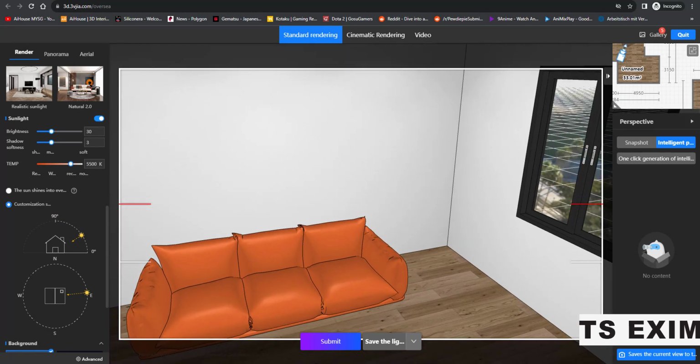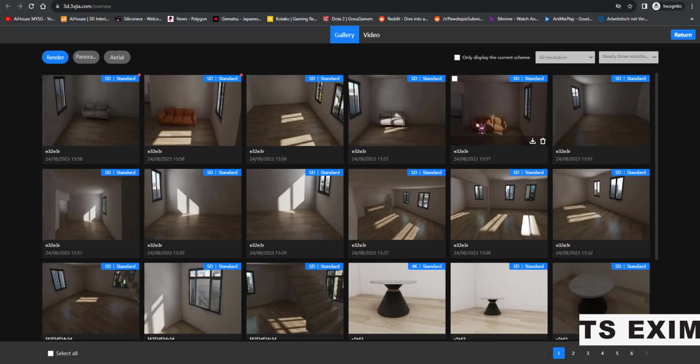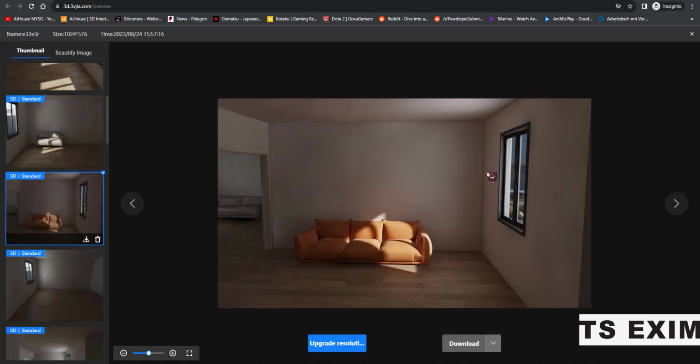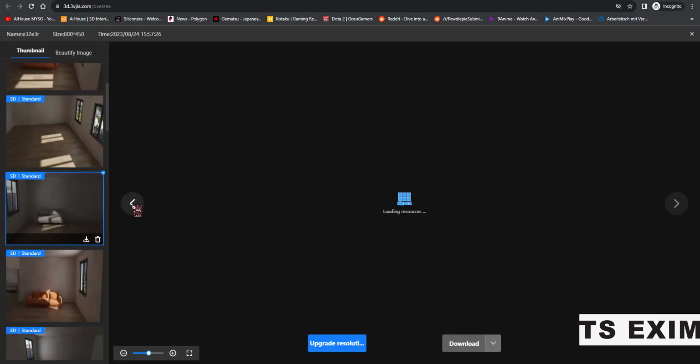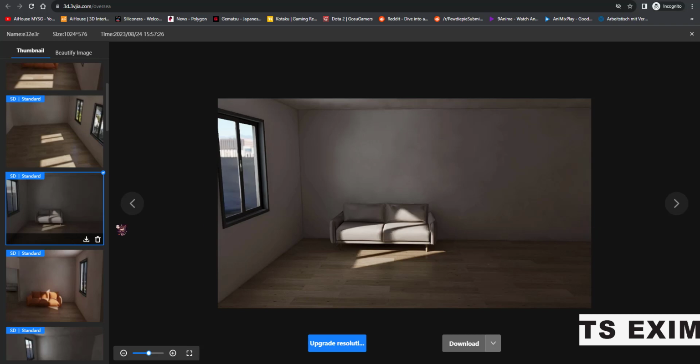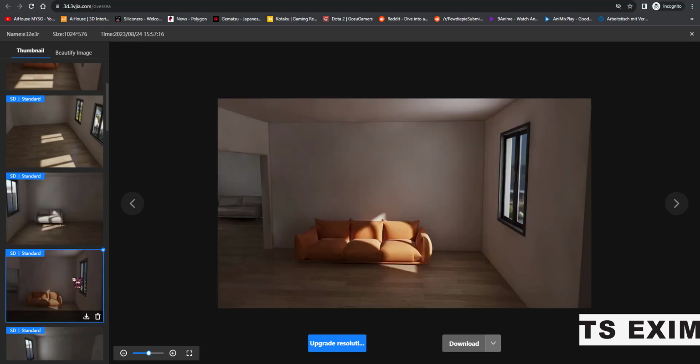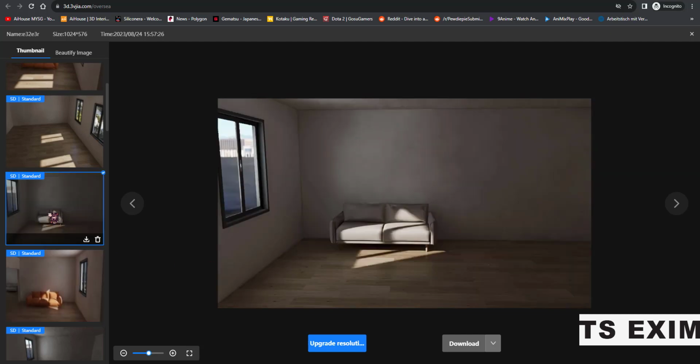Okay, I done render already. So here's the result. So this is for the two every space. It will look something like this. For these two come from every space. So I did not set the sunlight. It will look something like this.